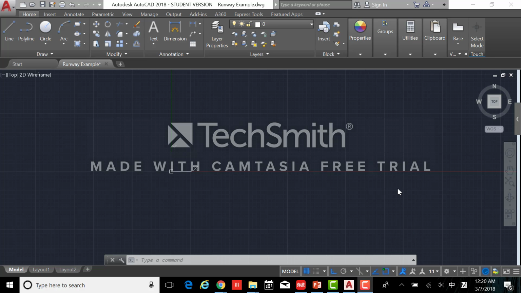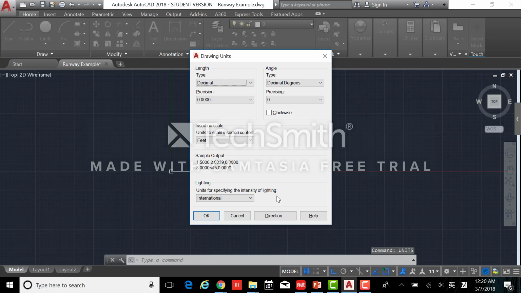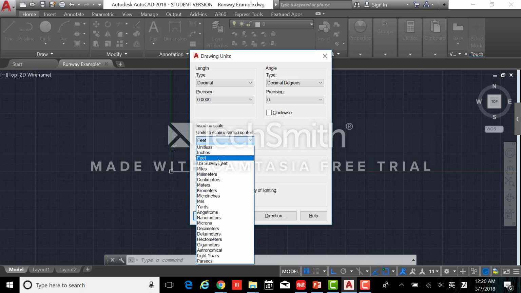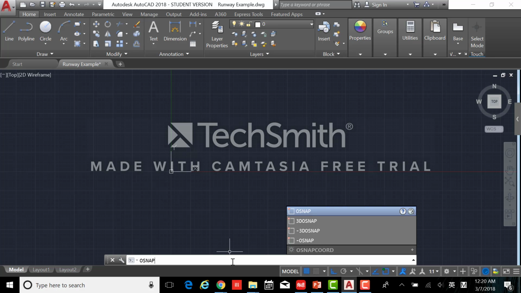Here is a demonstration about how to create runways on your computer. At the very beginning, we need to set up the units, and the command we use is units. Type it in the command line and press enter. Then change the insertion scale to fit. Press OK.